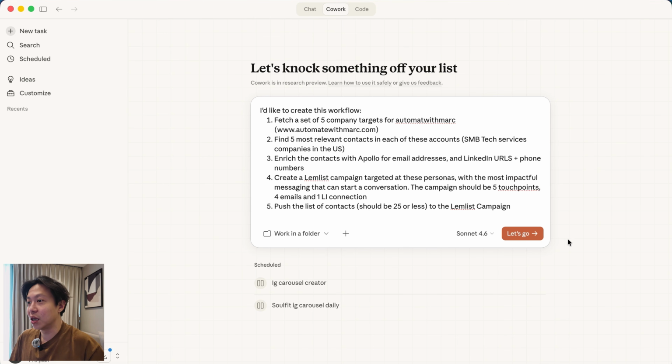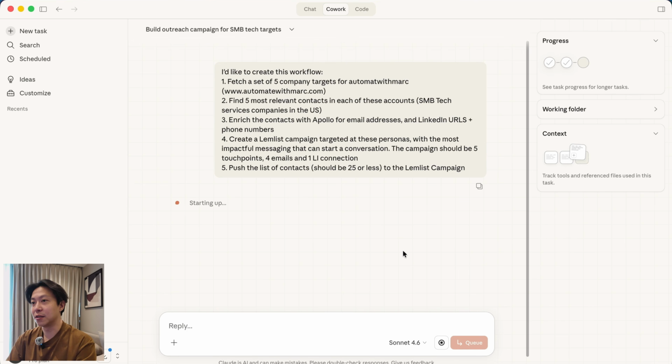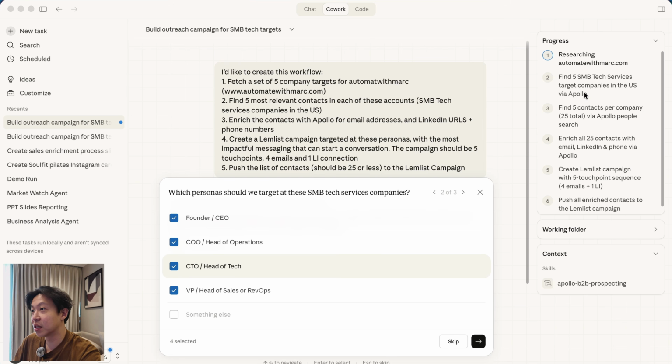So I'm gonna hit let's go here, and we'll see what it does. So here it's come up with the steps that it's gonna go through, right? It's gonna first research the company, which is the brand, the services that we're selling, and then find 5 SMB tech services for the target companies, find 5 contacts, enrich, and then send it over to Lemlist. And as it's going through that, it's asking clarification questions, which I appreciate, which is, which personas should we target in the SMB tech services companies?